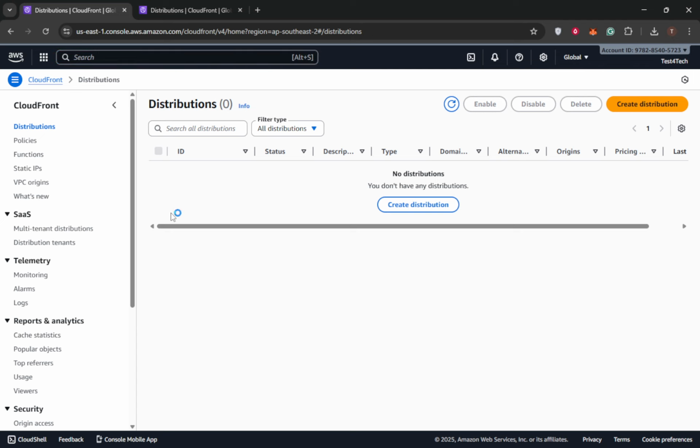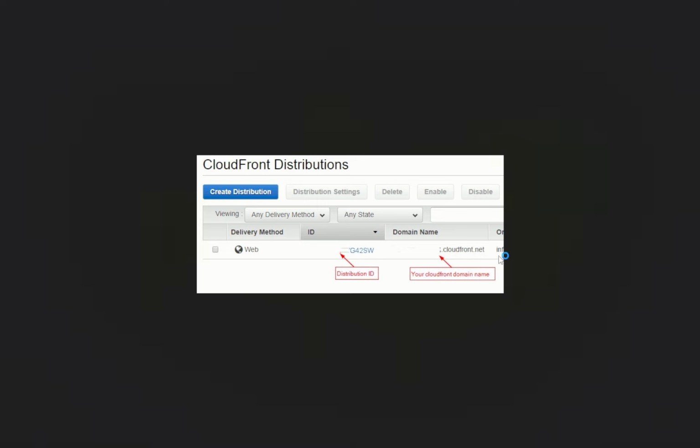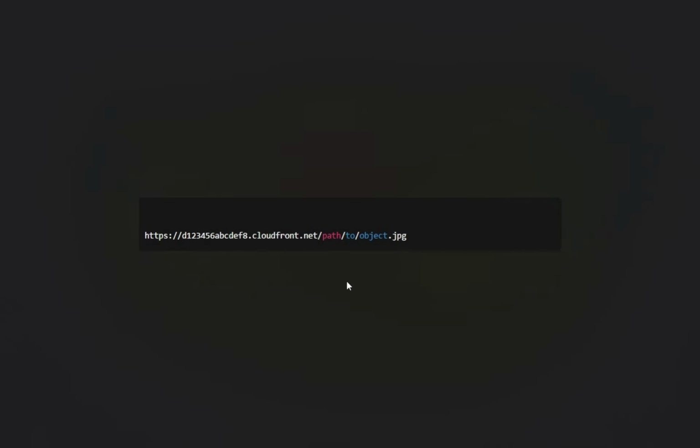If you manage several distributions, you can sort or search within this page to quickly narrow down what you're looking for. To find the CloudFront URL, look directly at the domain name column in that table. The value you see there is the distribution's URL, and it typically looks something like d1234566bcdef8.cloudfront.net. That domain is globally routed and ready to serve your content once the distribution is deployed. If you've just made configuration changes, the status column can show whether those changes have finished propagating.